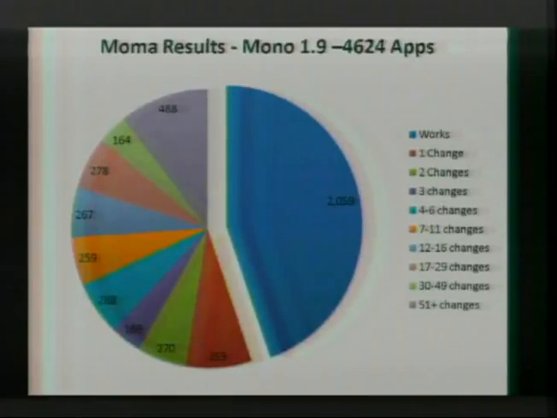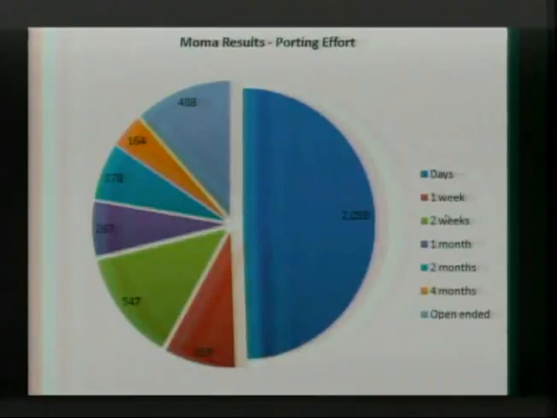Then we got some that require one change in your app, so that means that you're using a Win API, or it requires an API that we haven't implemented. 2 changes is the next block, so 1 change, 2 changes, 3 changes, 4 changes. This is the same chart, but basically it evaluates how much work it's going to take you. So half of those applications will take you a couple of days to make sure that it runs on Linux.